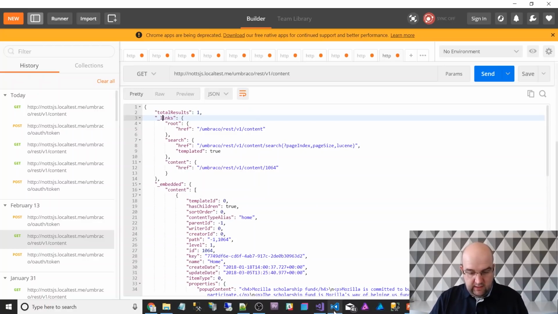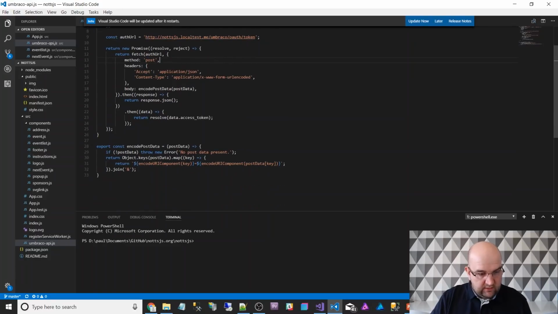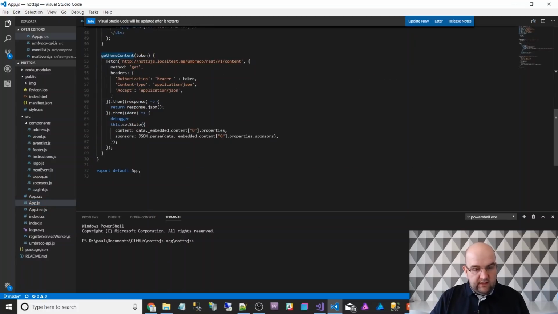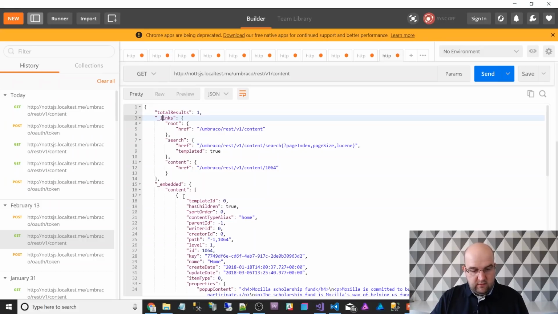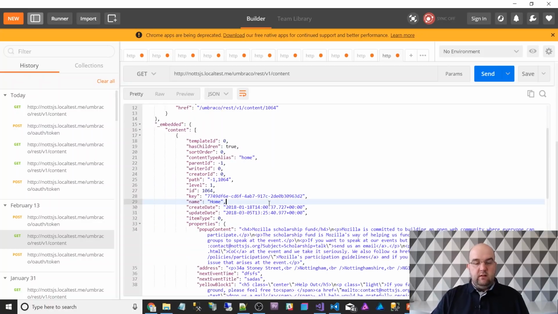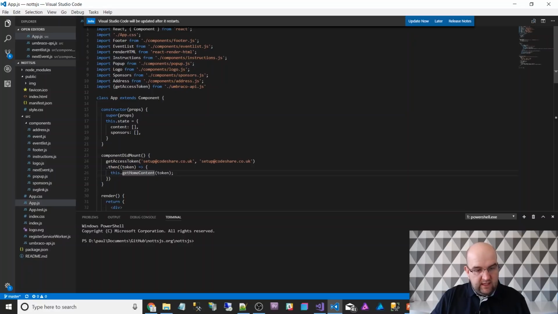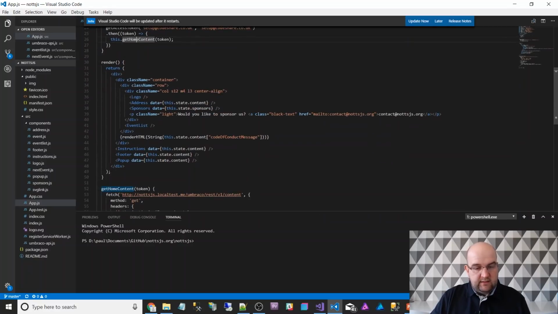So I'm calling the API, I'm getting back that content. So if we go back to app.js, I call get home content, and then I say, right, my content for this homepage is this part here, which relates to embedded content and then properties. So that's what I'm using, and I'm using that information and passing it into all of these things here. So I put it into state up here, state.content and state.sponsors. I put it into state and I pass it into these components. Not user controls, sorry, we're not on WinForms anymore, web forms.